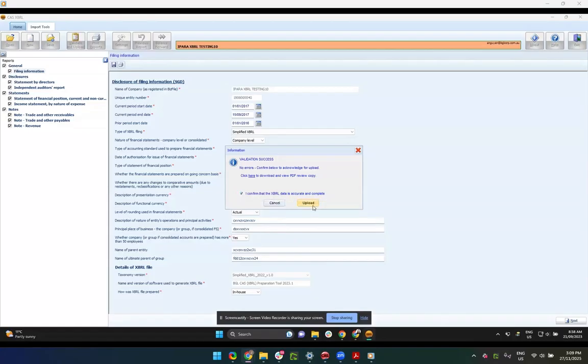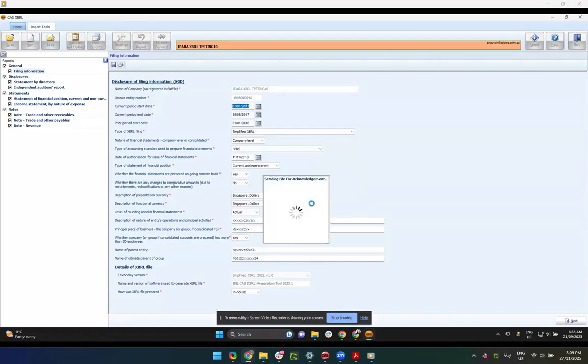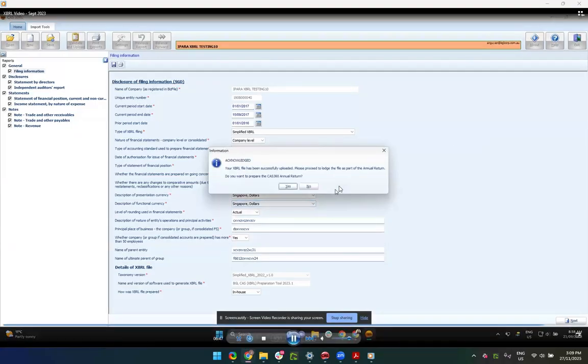And you can simply click I confirm that the XBRL data is complete and true. So I'm just going to stop right over here. So previously we were able to upload this XBRL file back to CAS 360, we were able to do the lodgement program. Hopefully this is something that we can reinstate.